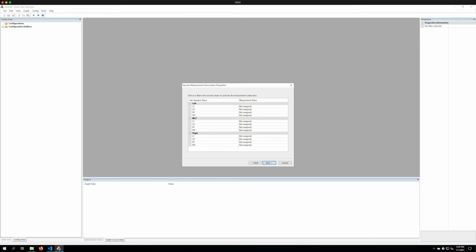And what we're presented with is a nice little matrix. The matrix here has our custom position names, left, MLP, and right, and our custom sub names listed underneath each one. So I've got a left front, left rear, right rear. I've got the same for my MLP and the same for my right listening position.